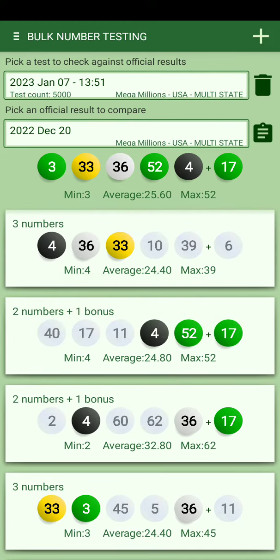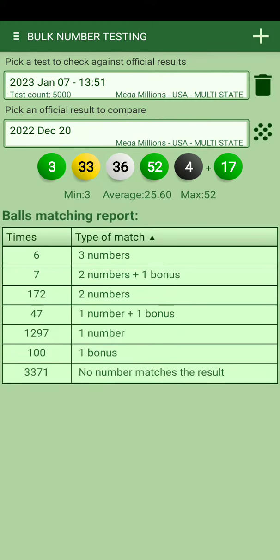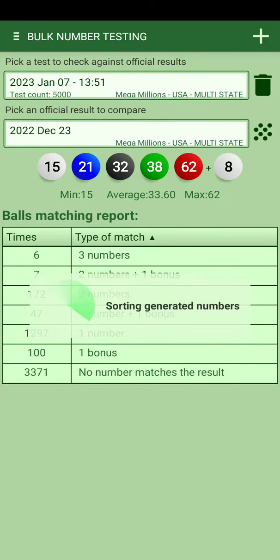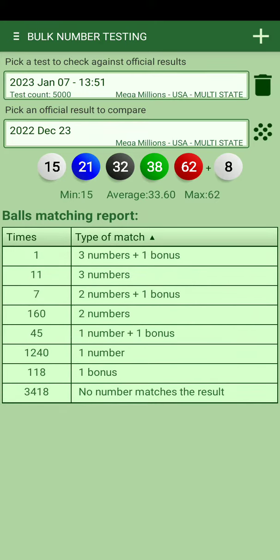For example, on December 20th, you can have a report here and say 3 numbers was 6 times. You can change to a different date, and 3 plus 1 was once, and 3 numbers was 11 times. This is kind of a demonstration to see that even if you play 10,000 combinations, you can still not win the big jackpot. It's very hard to win that. Statistics is like impossible to win that one, but from millions of people that play, somebody won at one point.